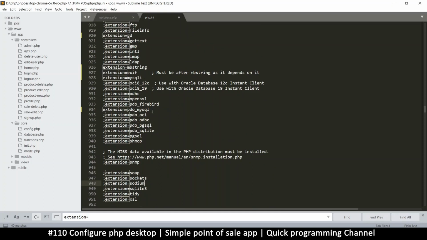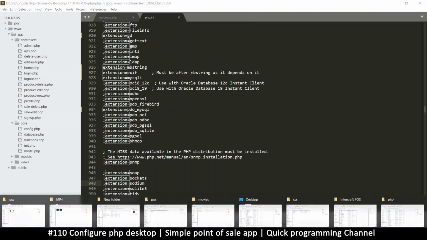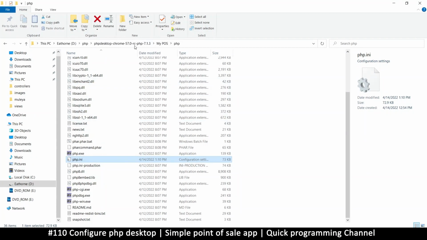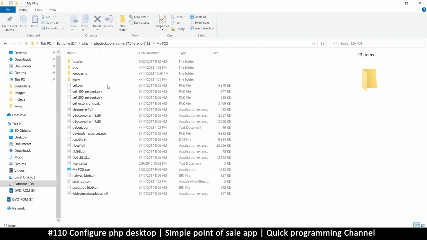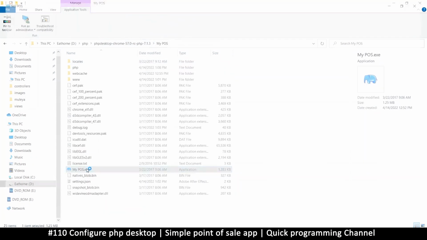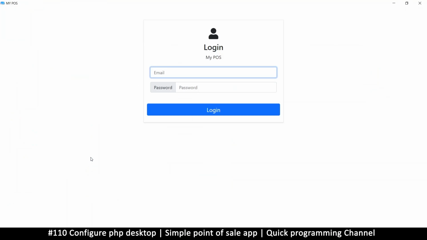Okay, so let us save this. Let me save that. So we've saved our PHP.ini file, which means we have to load the... let's go back here to this folder and let's load that again. Okay, so let's try again now. This time it should work because our PDO is active.